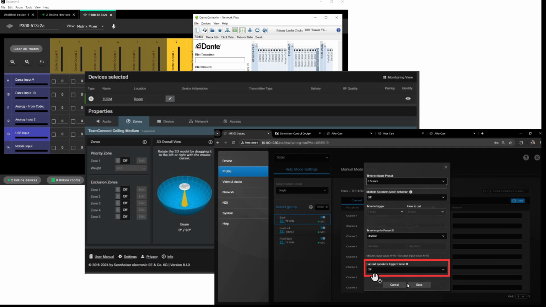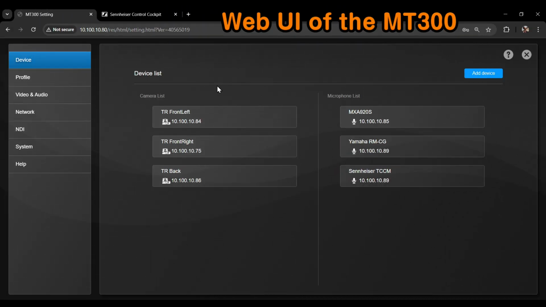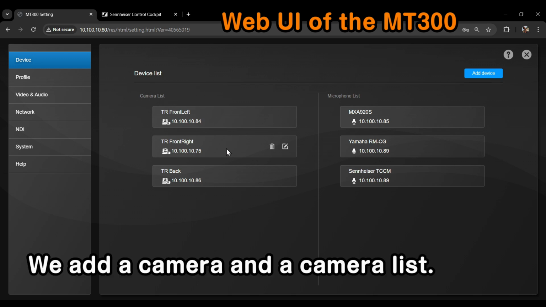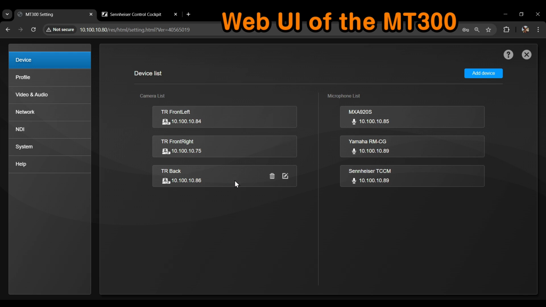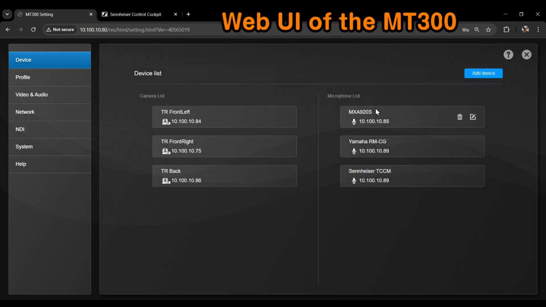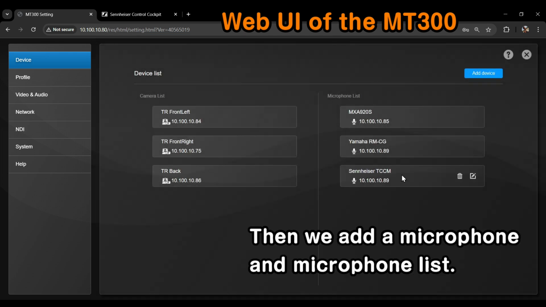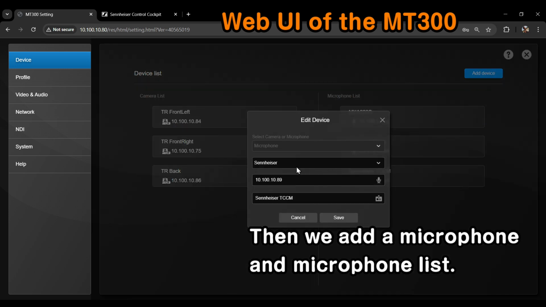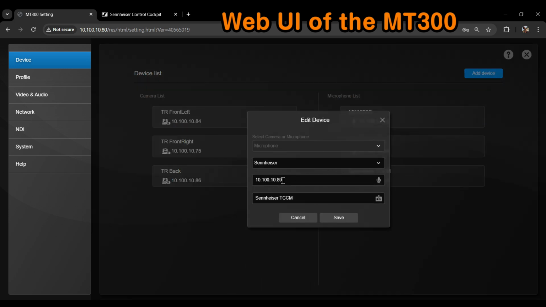Okay, so now let's jump into the detailed settings on the MT300 and the cameras. First of all, let's get into the web UI of the MT300. First, we add cameras to the camera list. Here I add 3 cameras: left, right, and back camera. Here, we say they're all DR cameras. And we add a microphone to the microphone list. Here I add 1 Sennheiser TCCM microphone with its IP address. You can name this microphone device.